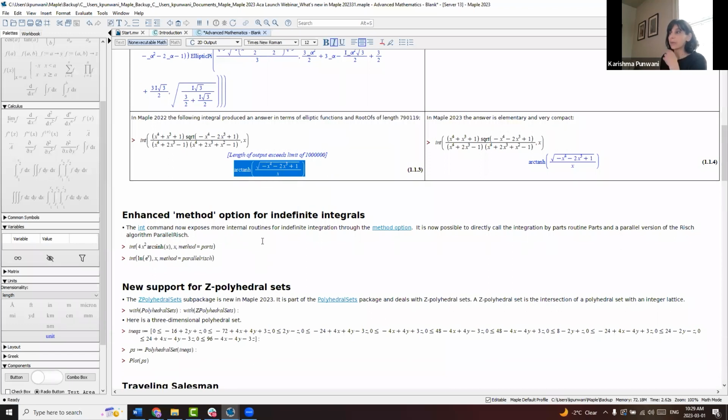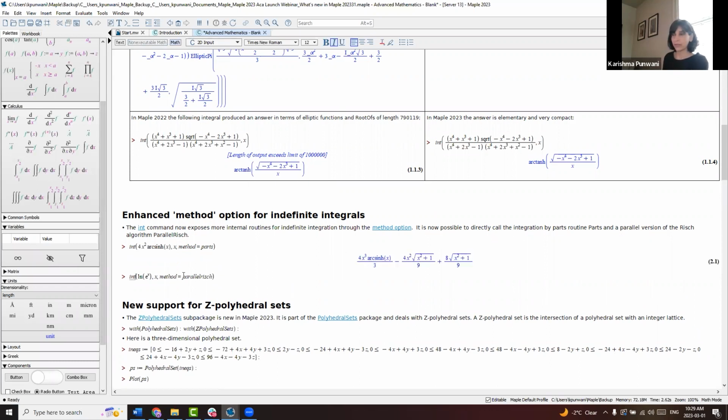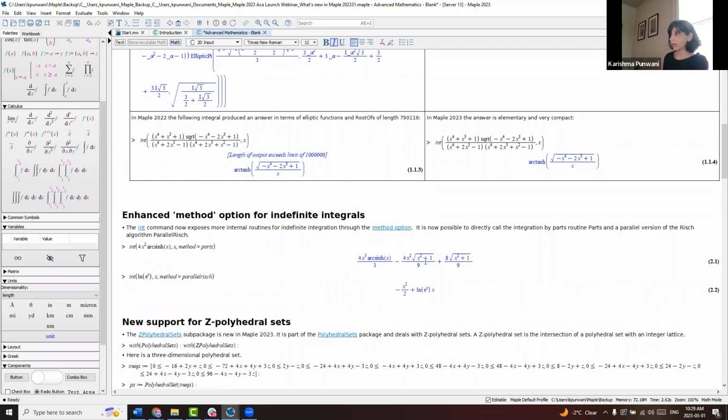The int command now exposes more internal routines for indefinite integration through the method option, and it's now possible to directly call the integration by parts routine, parts, and a parallel version of the Risch algorithm, parallel Risch. So here are two examples. Here's the first example and the second one.